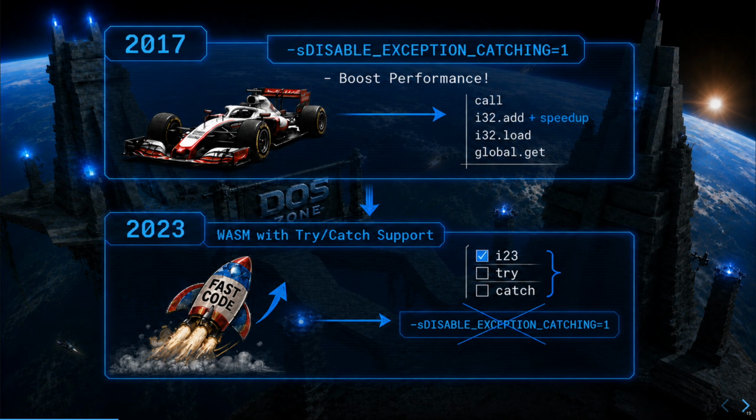Why would anyone use such a dangerous option? The answer is performance. The browser port was made in 2017, and at that time WebAssembly did not yet have native try and catch instructions in the standard. Emscripten had to emulate exception handling through JavaScript. The extra layer was slow and heavy, so disabling exceptions was a reasonable choice if you wanted more performance. Today, this is less of a problem because WebAssembly has better exception support.